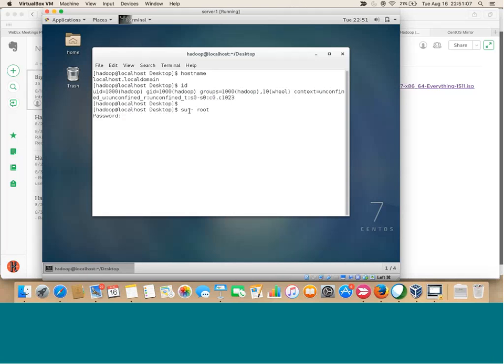Right, the password is what? This is the password that we have set when we actually started doing the installation. So once you give the password, your prompt has changed here. Now if I type whoami, it will tell me I'm a root user.